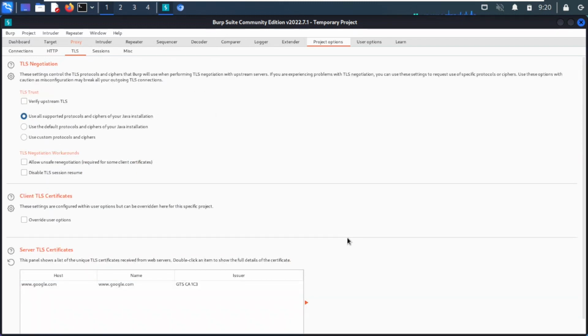Then the TLS subtab allows us to override application-wide TLS options, as well as showing us a list of public server certificates for sites that we have visited.